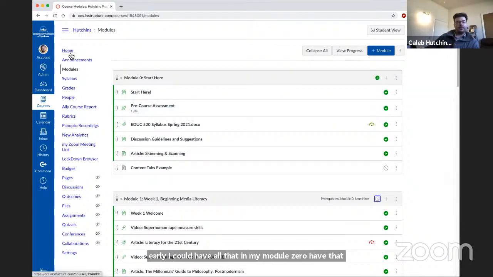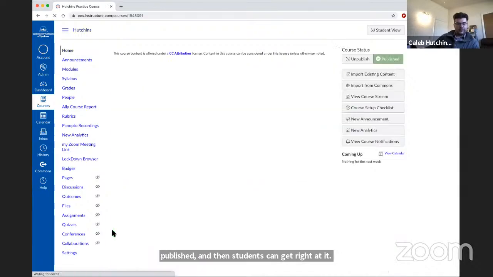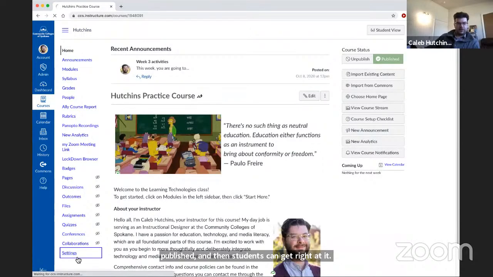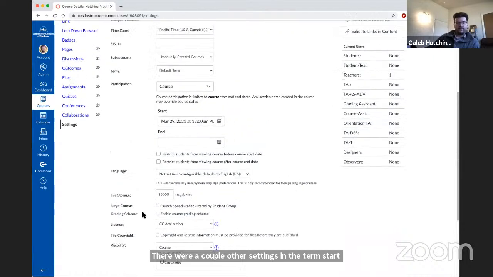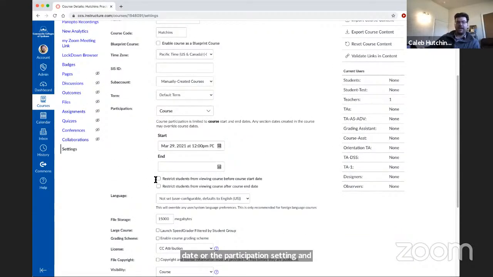There were a couple other settings in the term start date or the participation setting. And Jerry, this is the part that always trips me up, because once you have changed it from term to course, you can set the start date, you can set an end date if you want, although we probably don't usually want to mess with that for a variety of reasons.